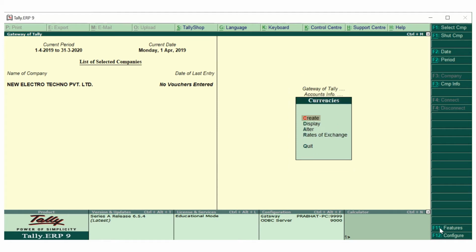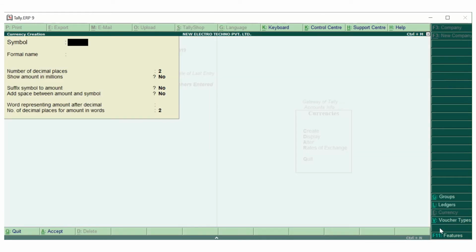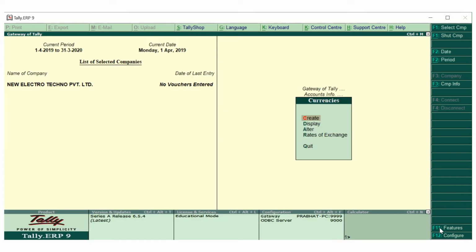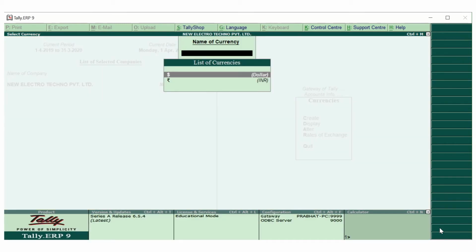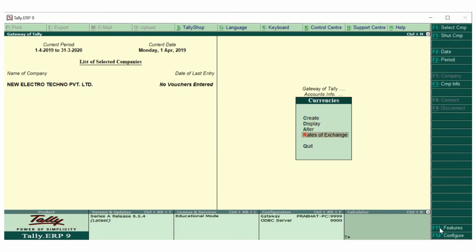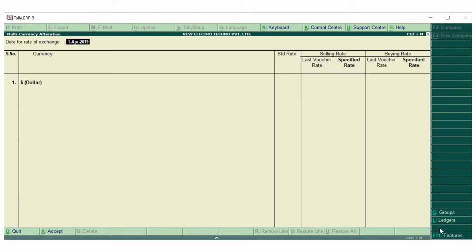I'll enter it. I can create any currency symbol. If you want to create dollar, formal name, number of decimal places if you need, you will put. If you don't want, put 0, inverts 0, accept, escape. Now if we go to display, there are two currencies, rupees and dollar. This is how you can create currency details. This is the rate of exchange column. Here you have to feed the exchange rate for that currency, which will help you in accounting.